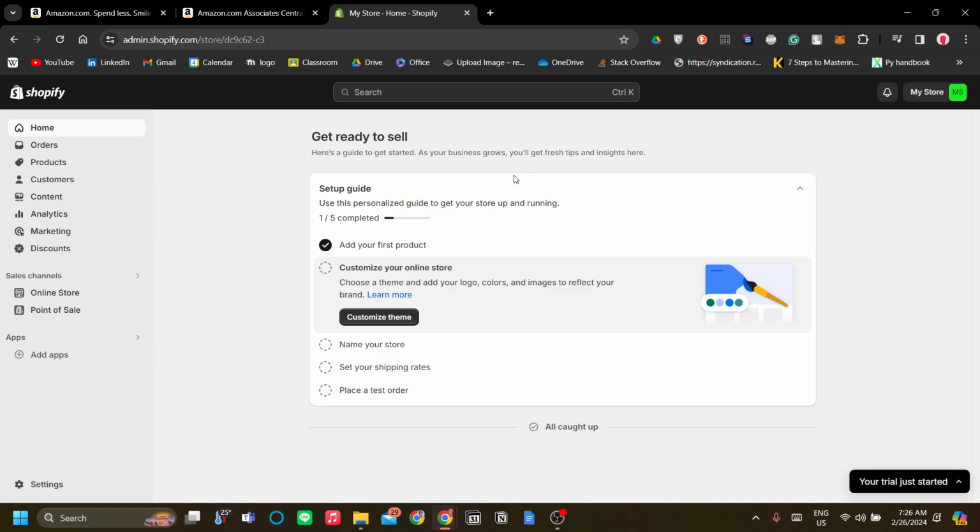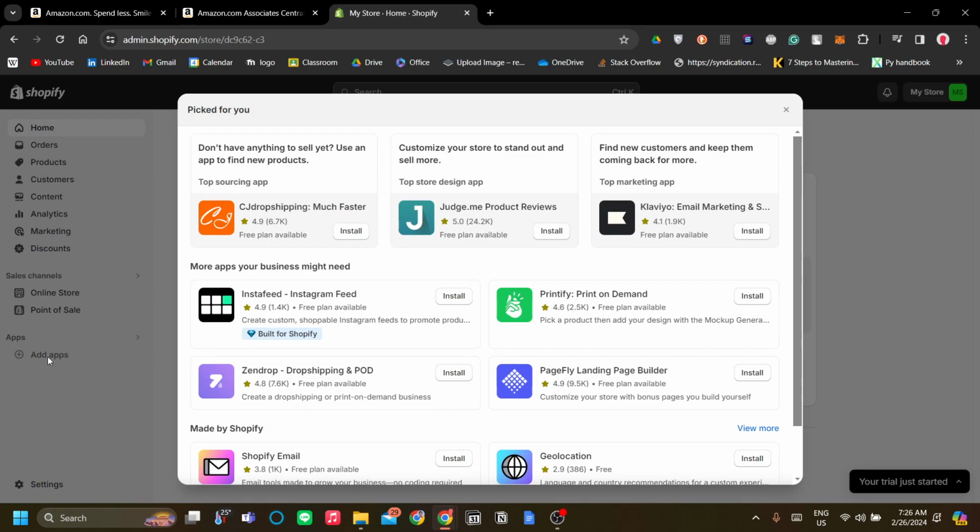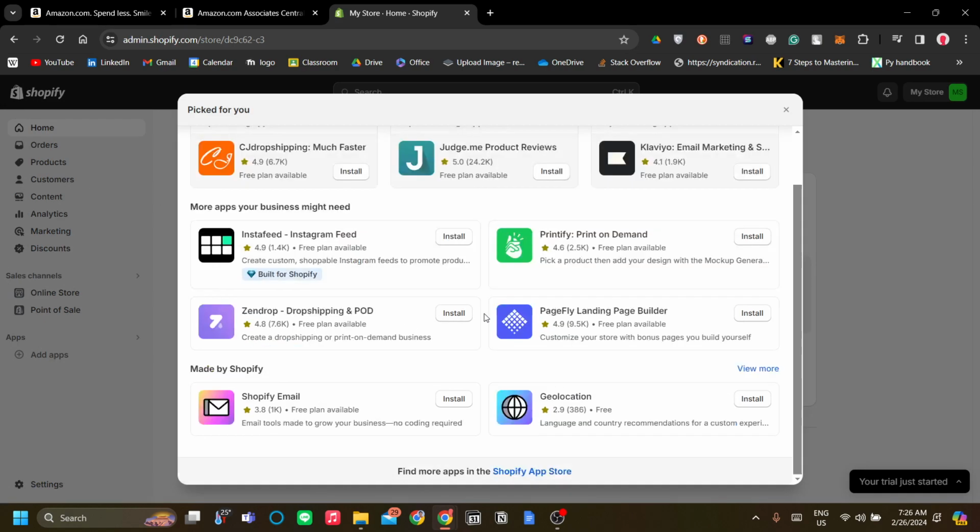Okay, so we have a few things to prepare now. The first one being an app to help us import the products from Amazon to Shopify. And for the app, I'm going to use the Amazon Importer Spreader app. To install this app, just go to Apps and click Add Apps on your Shopify admin homepage and scroll down and click Shopify App Store.